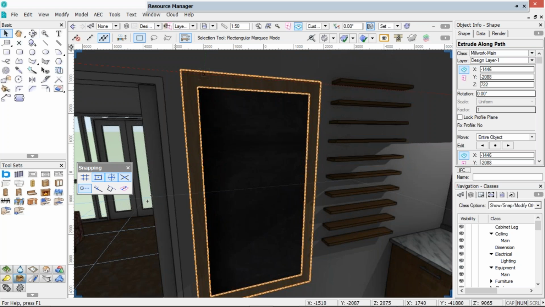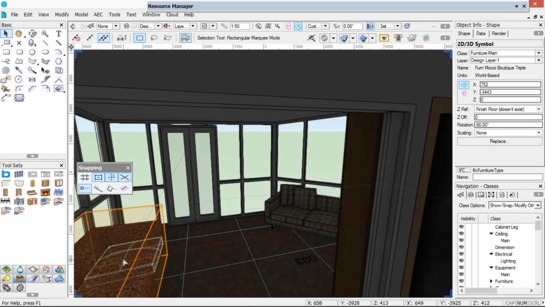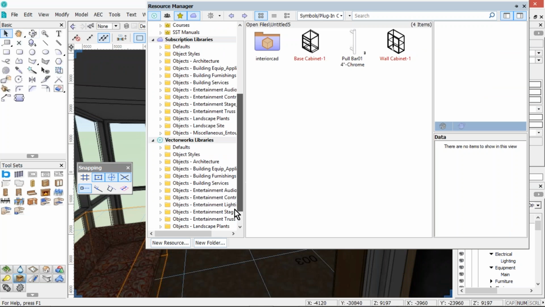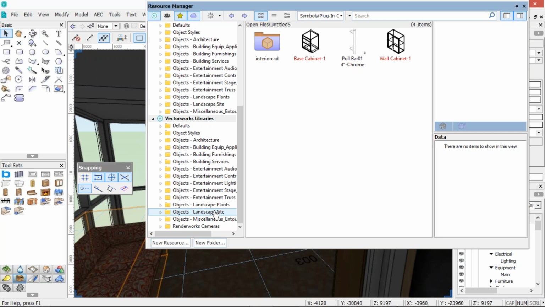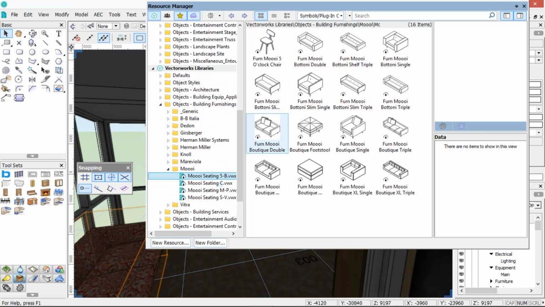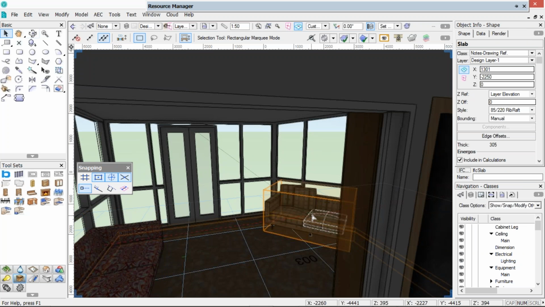And here I thought I had some kind of fun furniture, this one here and this one here. I got those from the standard Vectorworks library, from the Resource Manager. I think it was from the subscription library. It was one of these furniture ones. I think it was the MUI, that one. So it was one of these ones, and there it is. I downloaded that one, I used that one. And I got another one there as well.